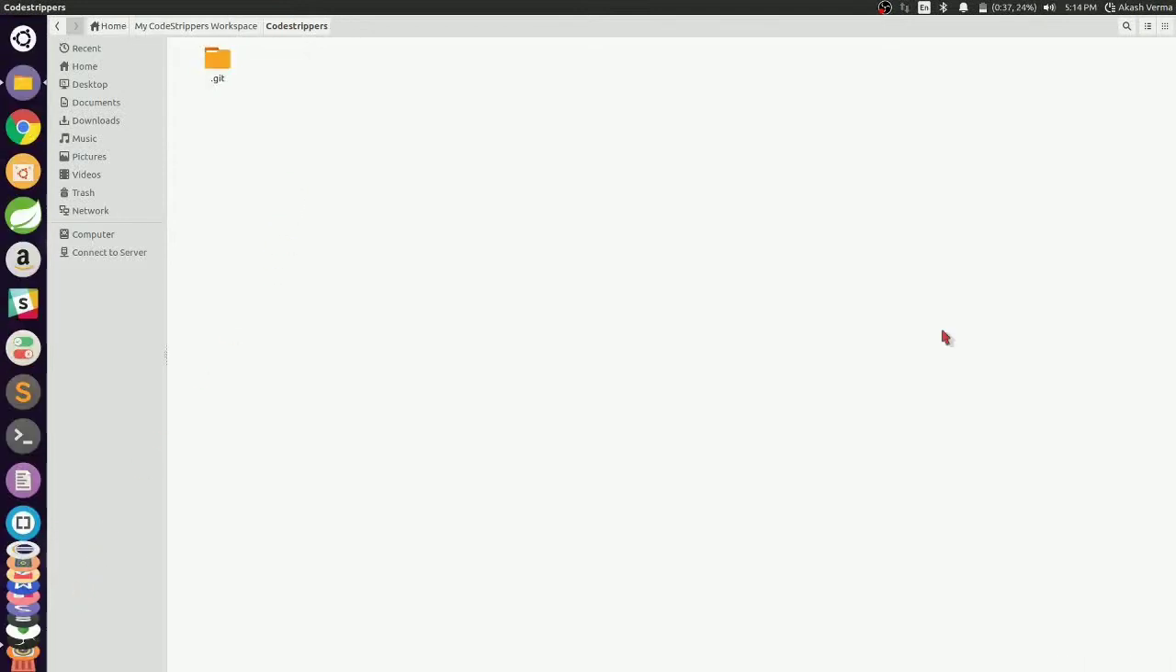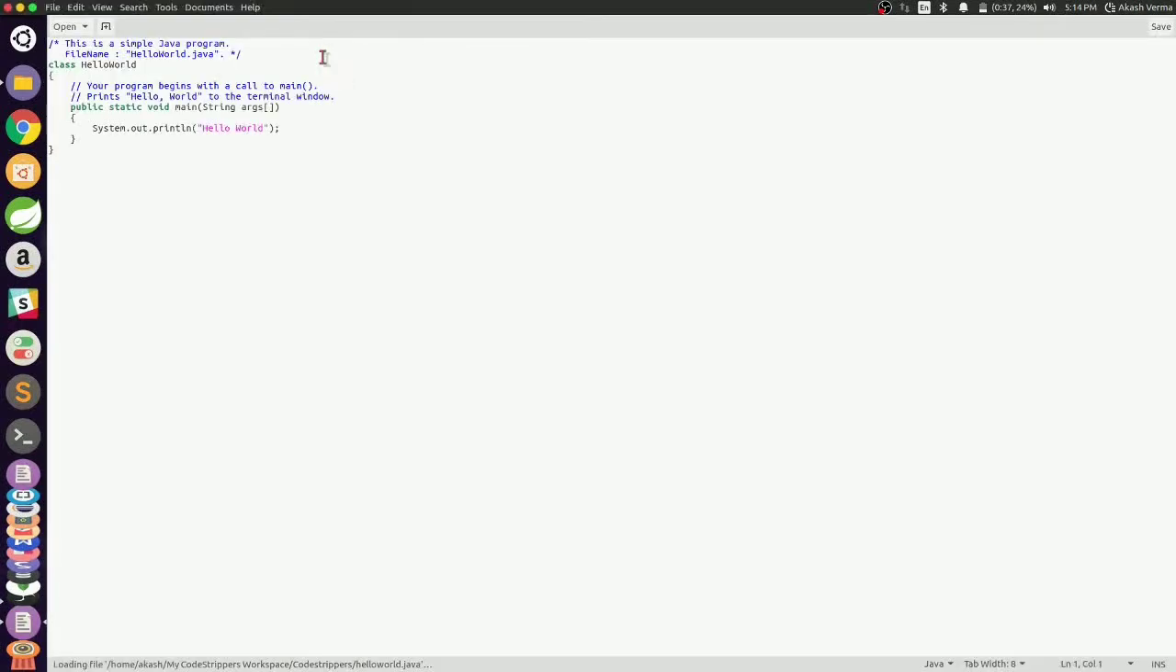Now in step 3, I'm placing a Java file in this repository. This file contains a simple hello world program. Let me open it for you. There is a simple class named HelloWorld, a main function, public static void main, and a System.out.println statement which prints hello world on the console.